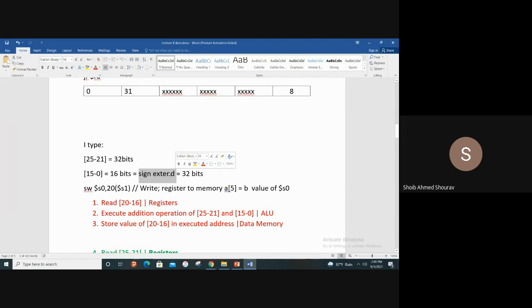Sign extend actually adds 16 zeros at the left to make it a 32-bit number. For example, if this is my number 101, if I want to make this a 6-bit number using sign extend, it will add 3 zeros at the left so that the value doesn't change. As 21 to 25 is 32-bit and 0 to 15 is 16-bit, our computer cannot perform addition of these two different size numbers, so we have to use sign extend. Is it clear now? Yes, sir. Okay, thank you for the response.